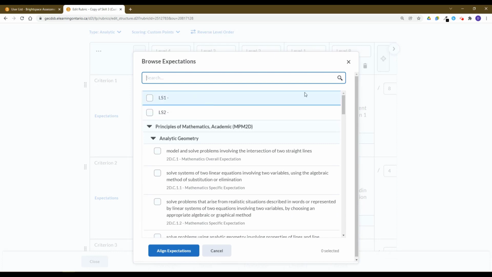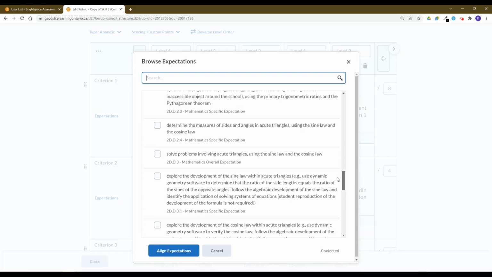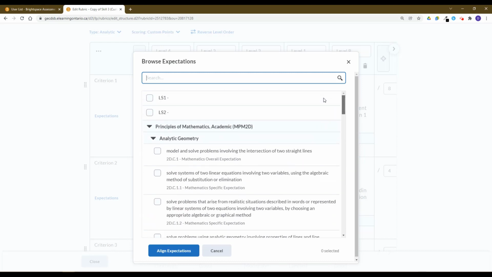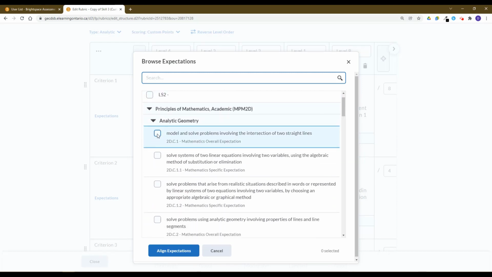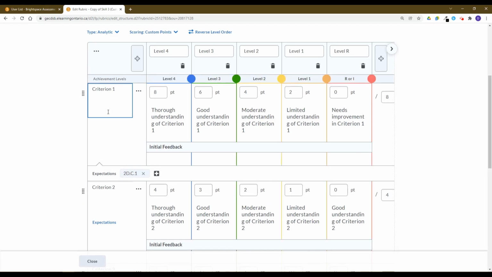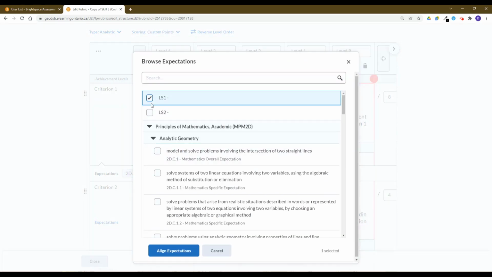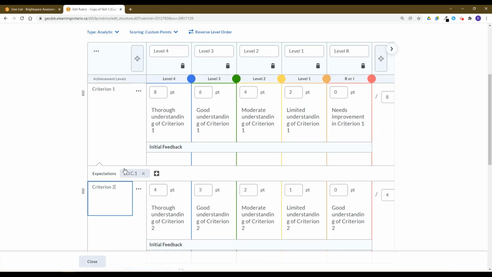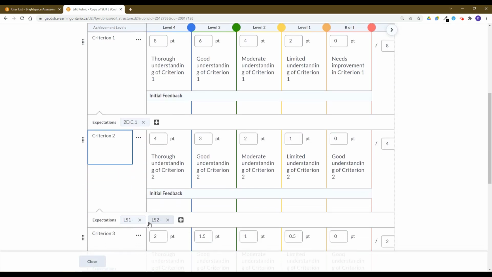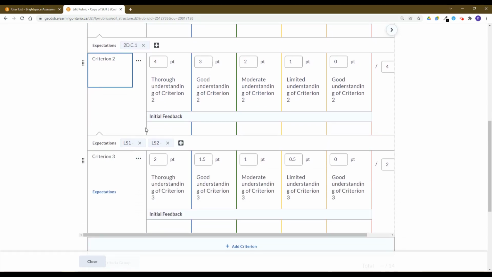So if I select expectations here, any of the expectations that I've loaded into this course will end up being inside here. So in this one, I could select, oh yeah, 2DC.1. That's that expectation right there. Now you'll notice these colors came up, which is somewhat useful for visualizing what the expectation achievement is going to be. If I select this expectation here, I can actually select LS1 and LS2 if I'd like for that same criteria, and now I'll have two expectations for that. Now, one thing you'll notice is once I've attached an expectation, you'll see the expectations below here, and you can remove them.